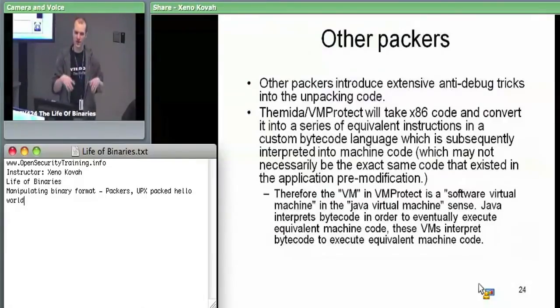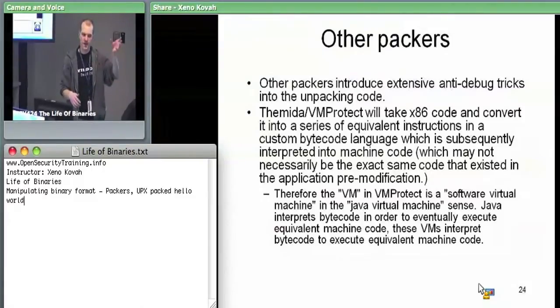You may have heard of the Java VM, right? And you know that a Java VM is not like a VMware sort of VM. So there are what are called software virtual machines. That's like a Java VM, where it's a virtual machine executing virtual instructions, which eventually get translated into real instructions for a machine architecture like x86. And what these packers like Themida or VMProtect do is they take x86 code, and if you have an x86 instruction that says add 4 to EAX or something like that, these have their own virtual machine with their own virtual registers, and they turn that into add 4 to virtual register 1, something like that.